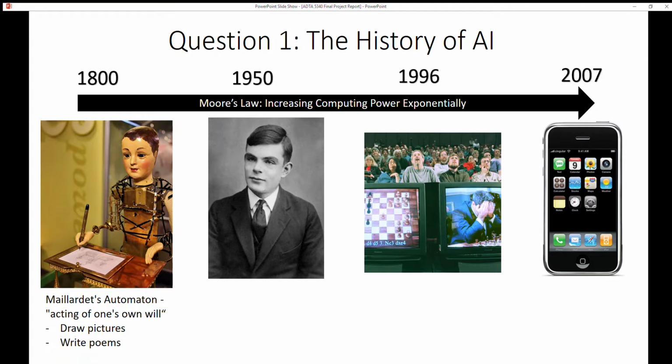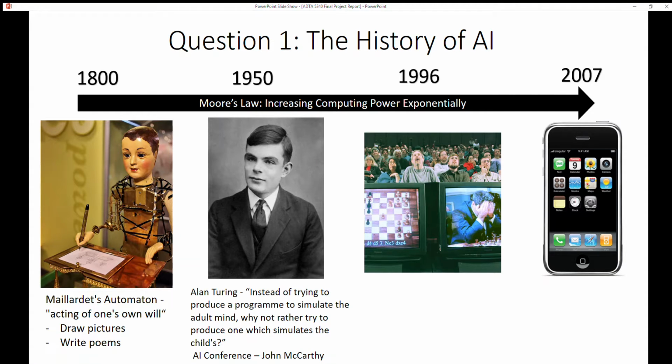but they didn't really have a very developed concept of what that would look like. The next time period here is looking at, this is Alan Turing. He wrote a paper, and this was 1950, he wrote a paper and asked the question, instead of trying to produce a program to simulate the adult mind, why not rather try to produce one which simulates the child's? And his whole paper was getting at the point of how could we actually teach machines to learn, and I think that quote just really well encapsulates that idea.